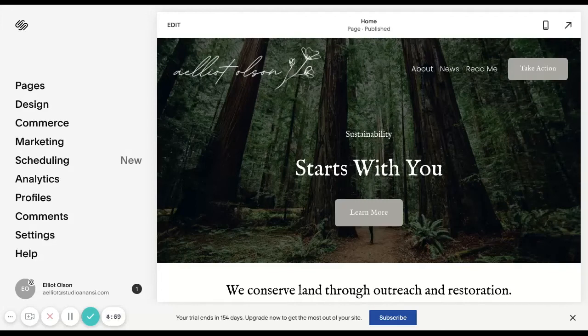Hey there, this is Elliot, and in this video, I'm going to show you how you can use Squarespace to identify key colors that are being used in a main image you already have for your website.